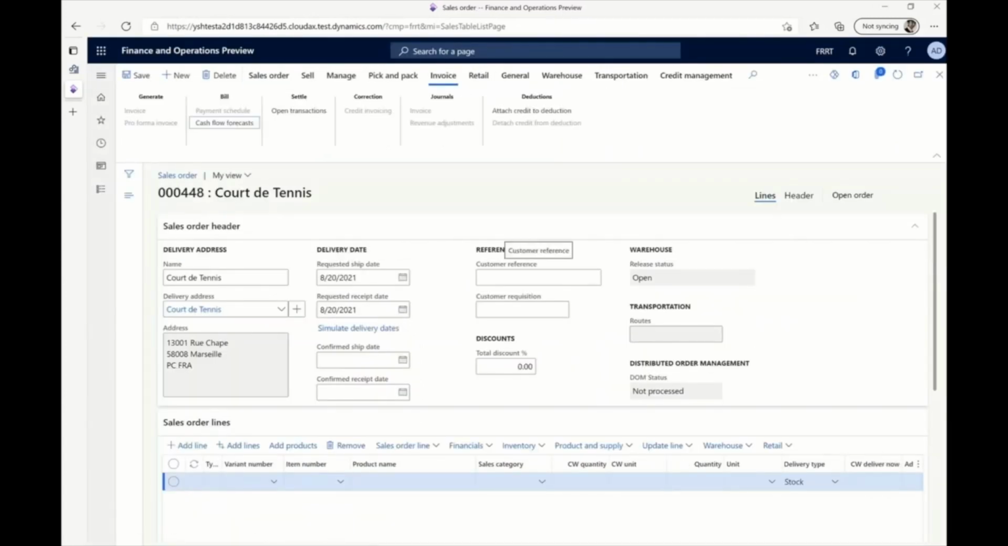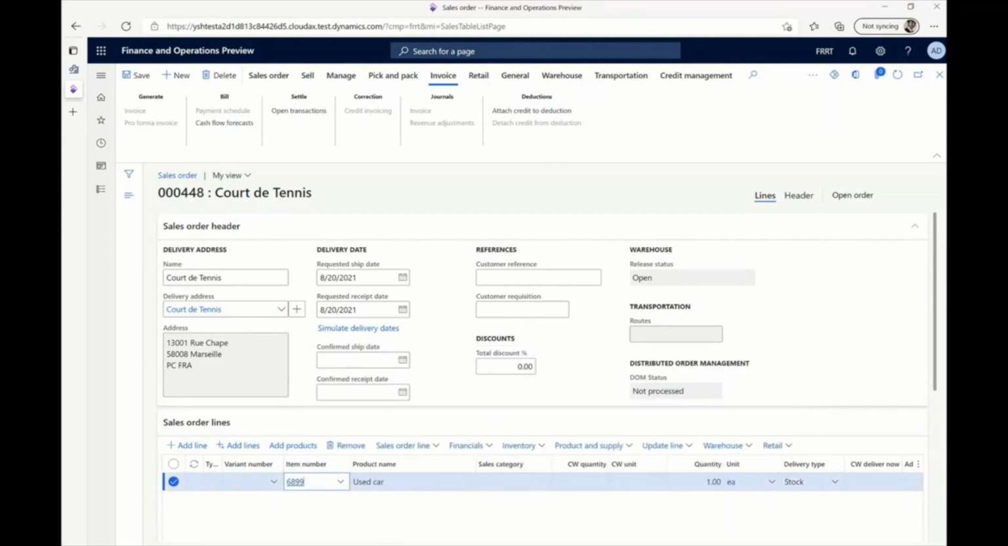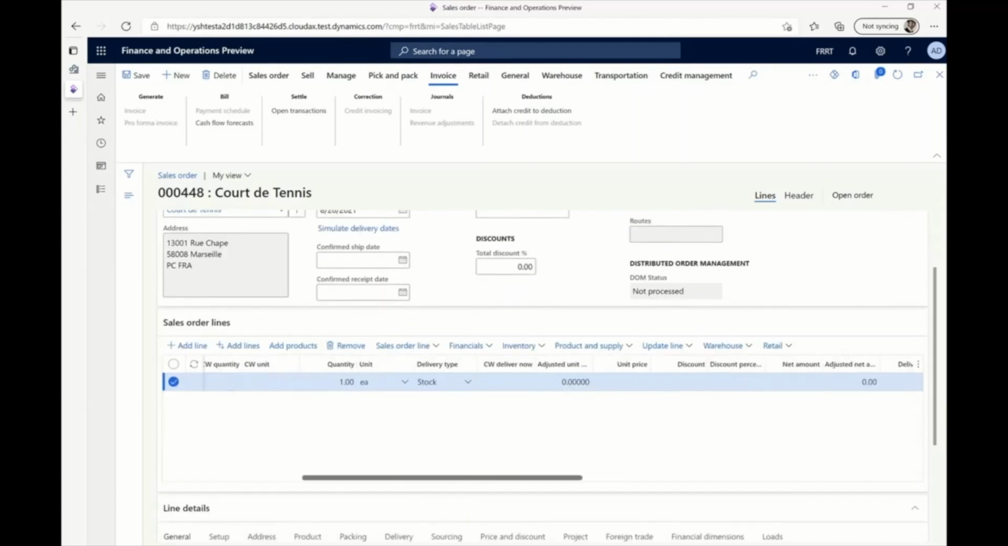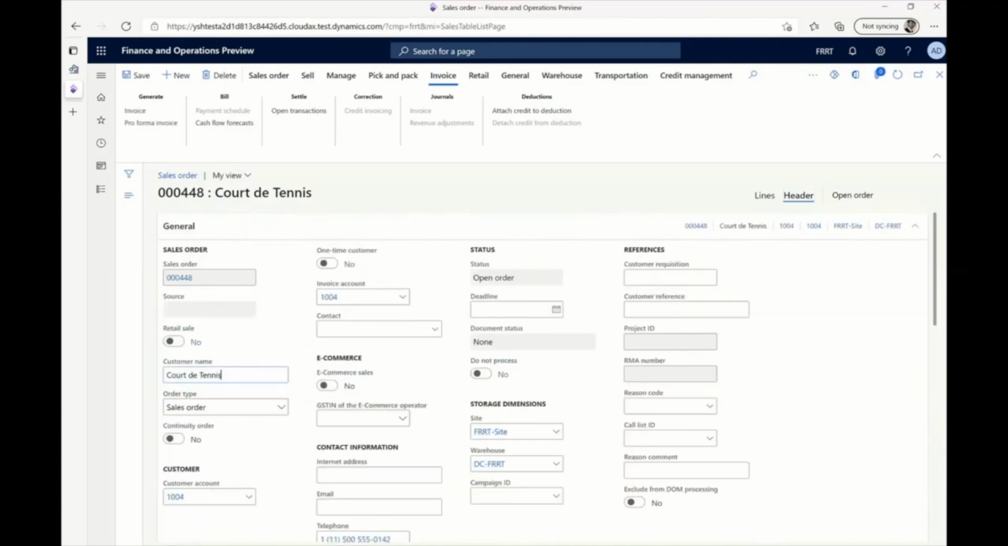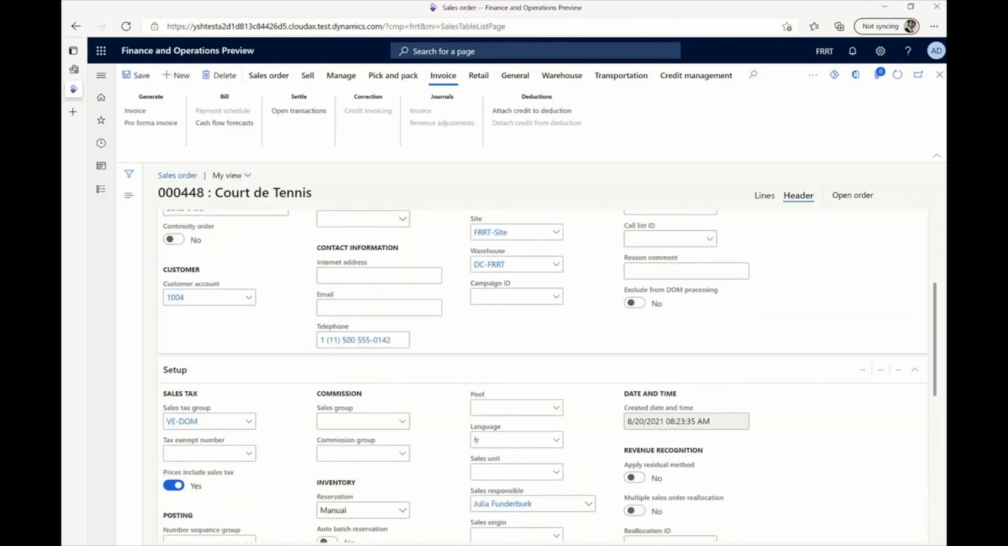We resell the car at a sales price of 3,000 euros. For the sales, the price has already been marked, including VAT.